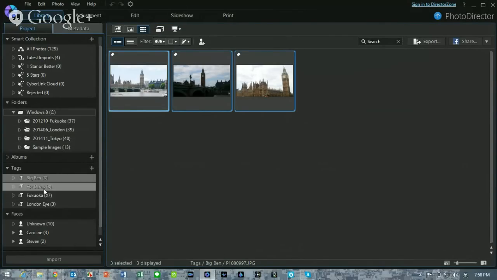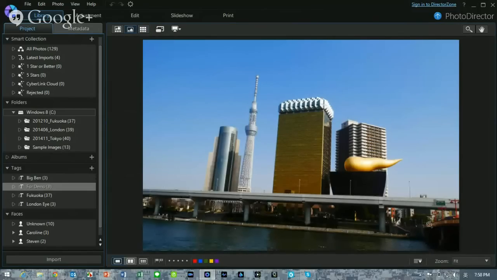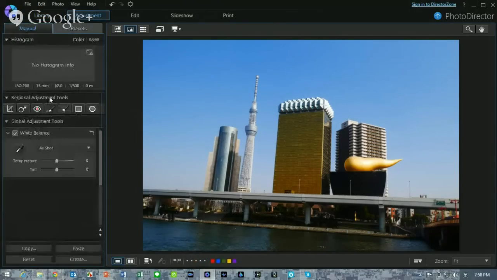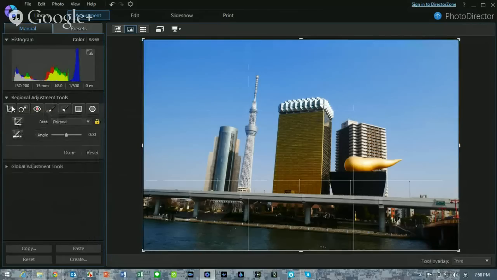Okay, so I already created a photo for demo, and I will quickly walk you through some commonly seen problems when taking travel photos. The first one: you can see this photo I took in Tokyo, and it's not fixed to the correct horizontal point, and I want to rotate it and crop it. How do I do that? You can go to the adjustment room, and in the regional adjustment tool, the first tab is a cropping and straighten tool.